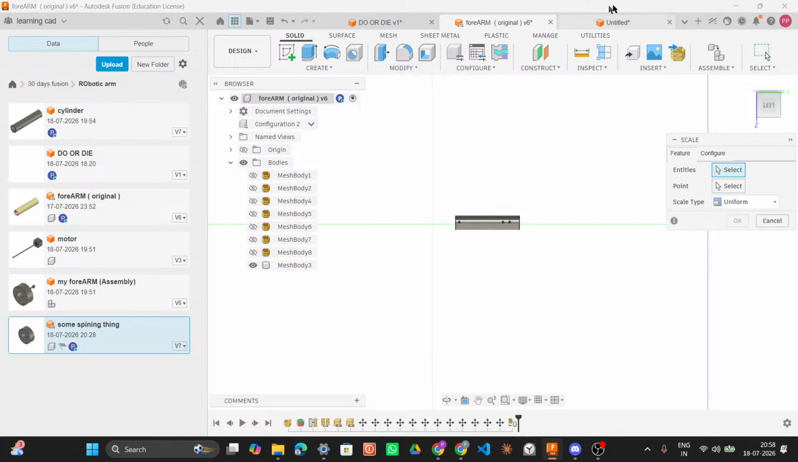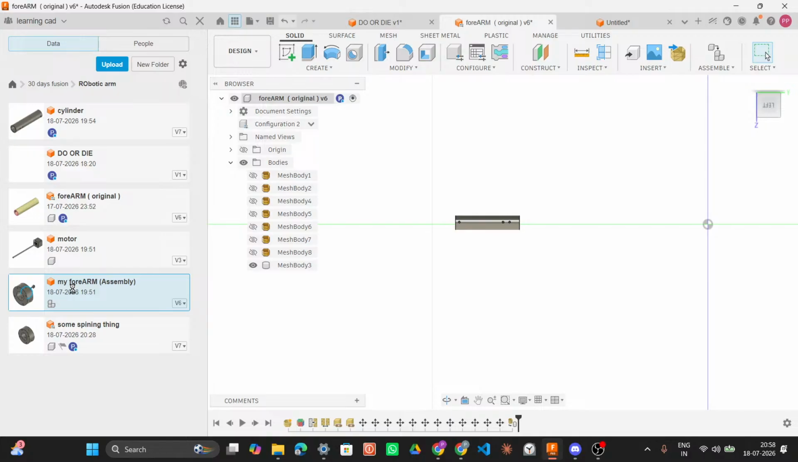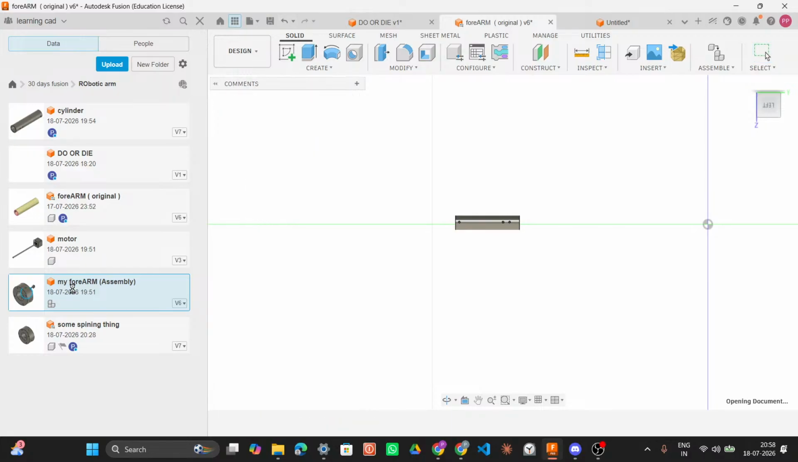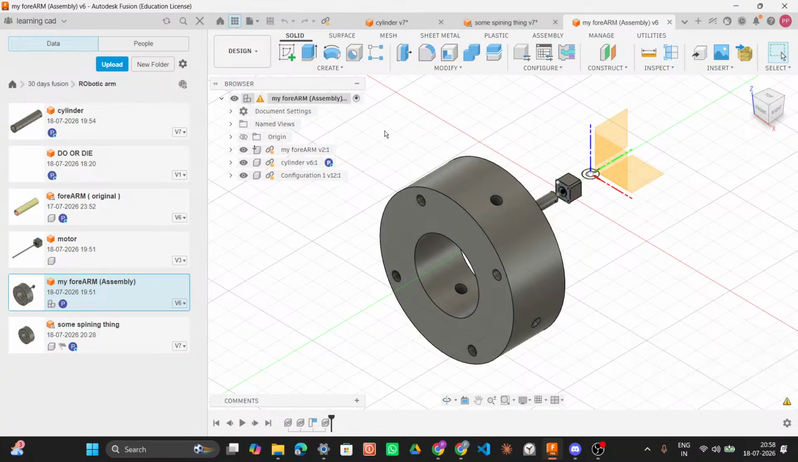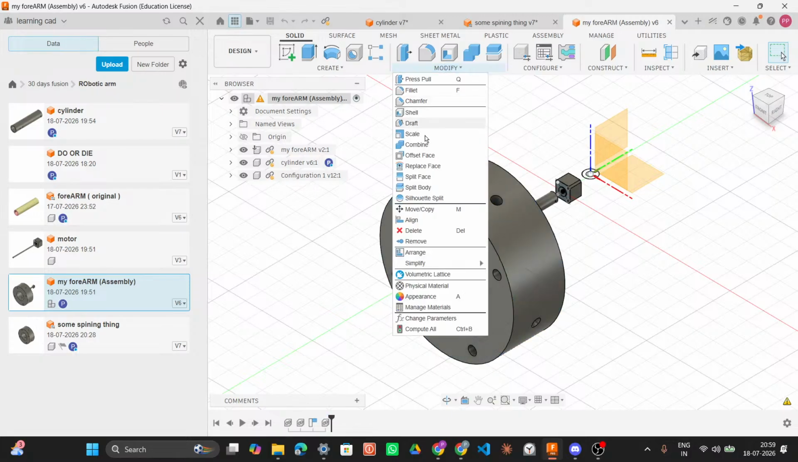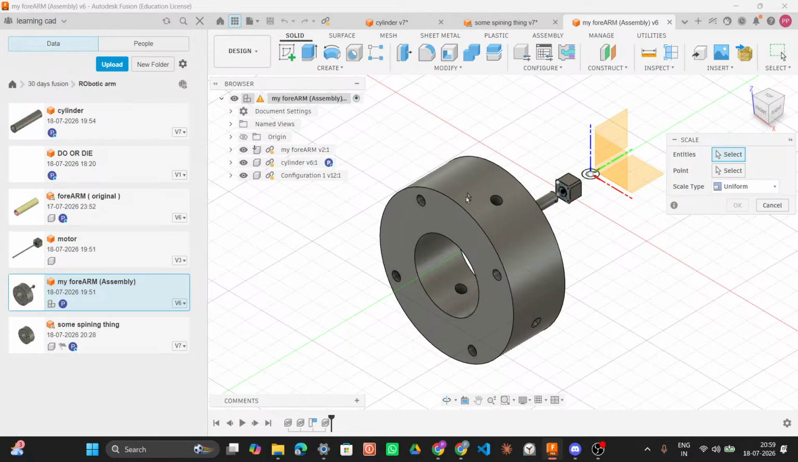That only, but it doesn't seem to work in assembly. Like when I go in here, this is the assembly file. This symbol resembles assembly. When I go to scale some parts in here, when I click on modify and scale, I get to see entities, but nothing can be selected here. So I think that's where it's referencing the original file.